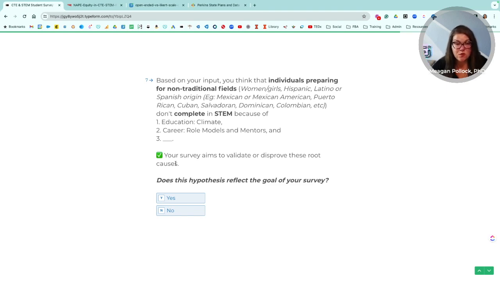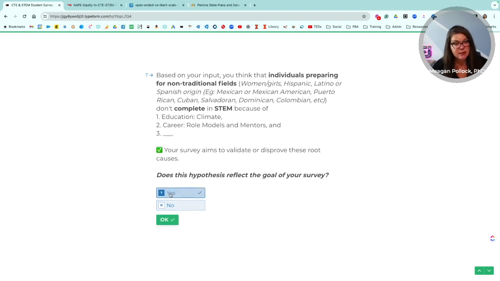The goal of my survey should be aimed at either validating or disproving these root causes. Does this hypothesis reflect the goal of my survey? Well, I think so, yes.